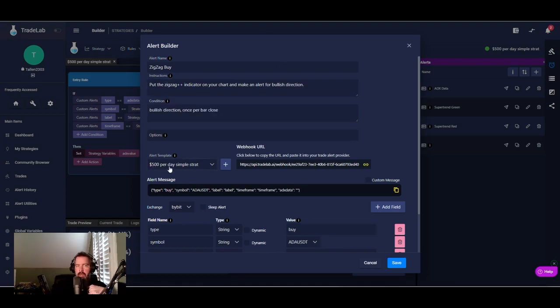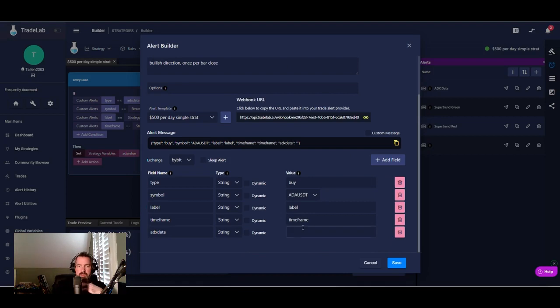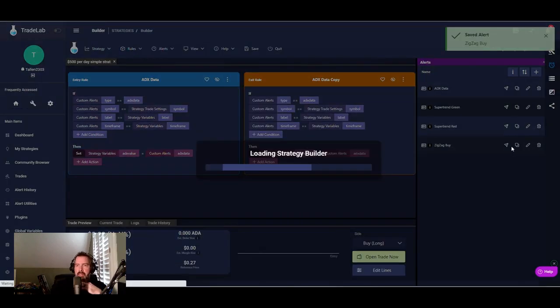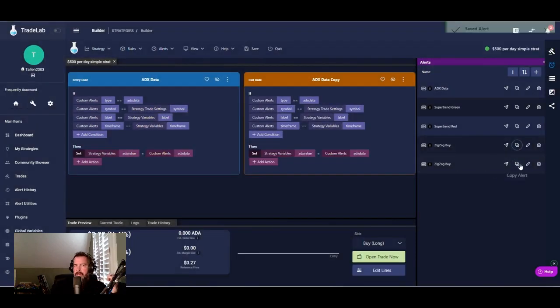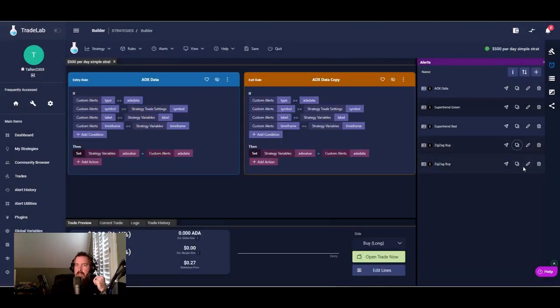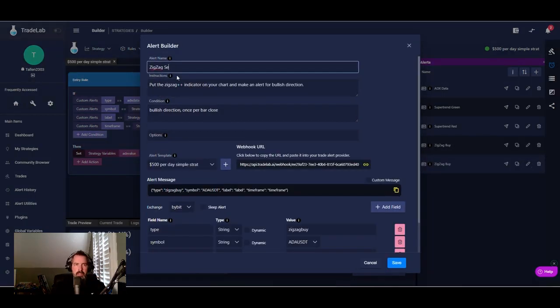So this is going to be using our $500 per day alert template. Going to delete that, don't need this. Zigzag buy. I guess we can call this zigzag. We're also going to copy this, change it up, sell, change this to bearish, cancel this for some. Okay, we're going to copy this, going to edit it, sell, bearish.